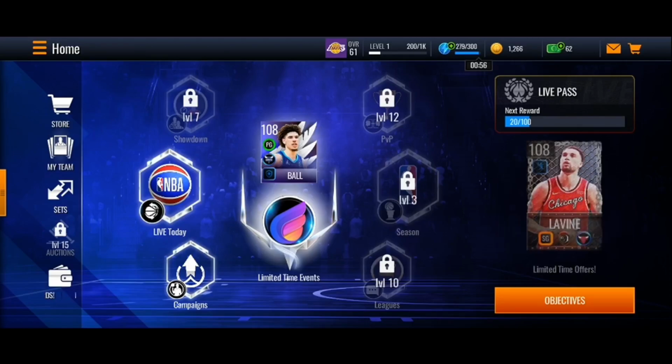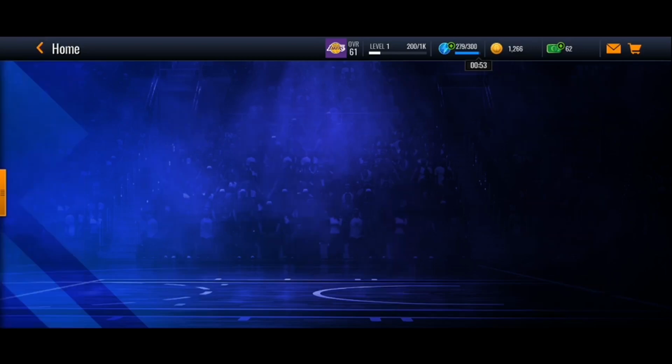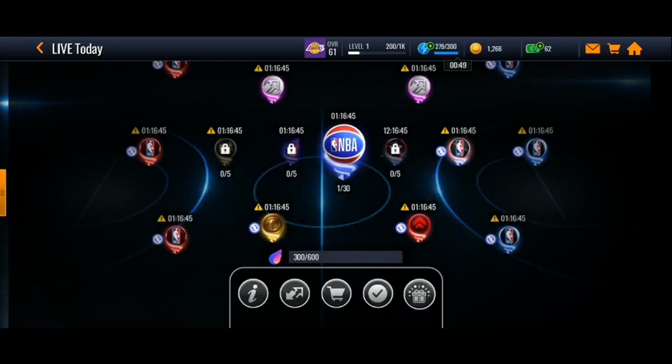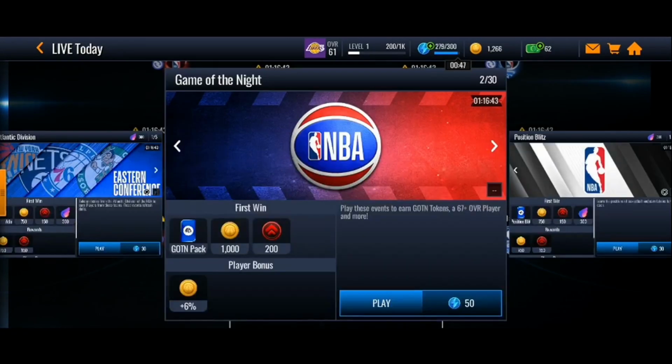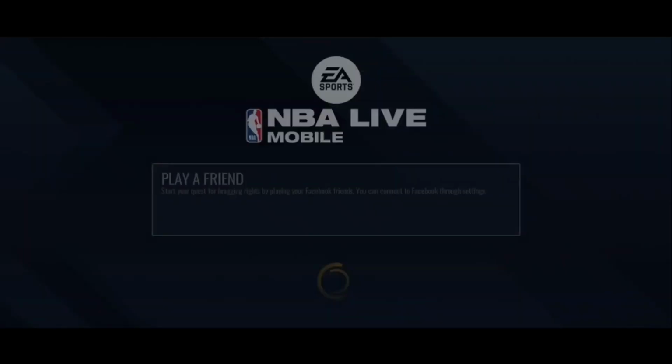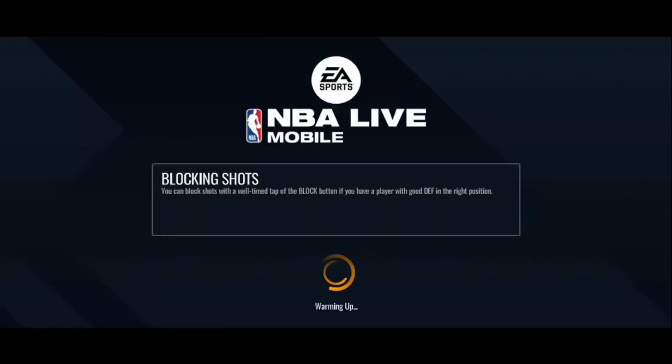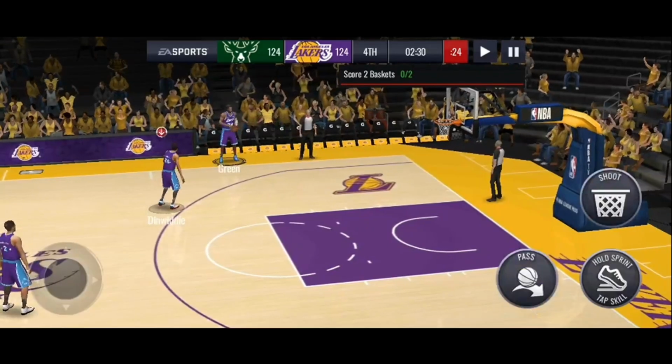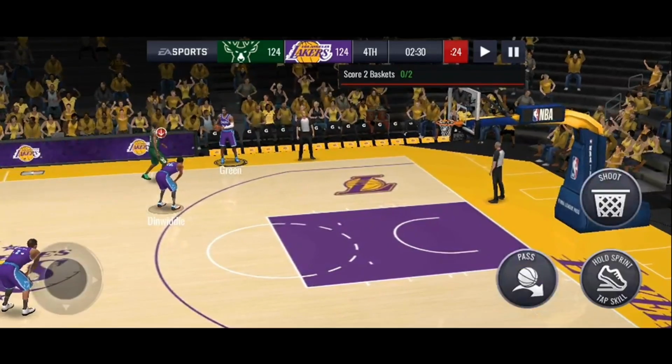For example, I'm gonna click on limited time events and choose any event from this list. For example, I'm gonna click here, click on play, and then wait for the game to load. Click on play again. And right now the match is loading. While the match is loading, we're gonna see some tips right here. And as you can see, guys, now the match is loaded.